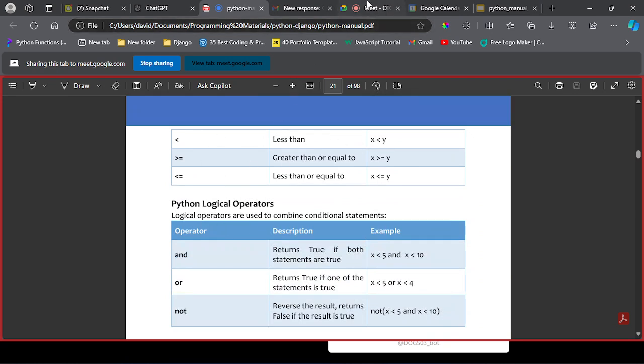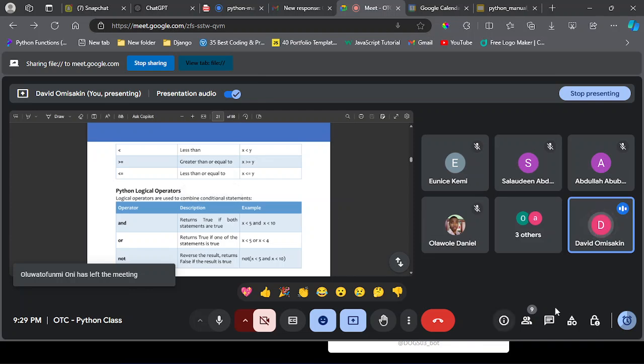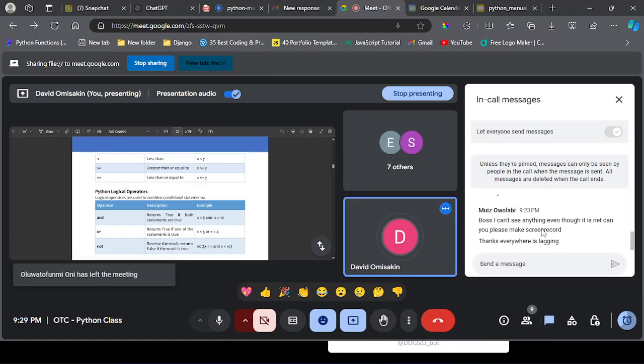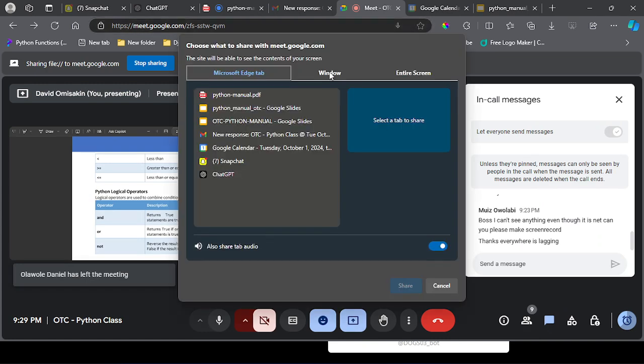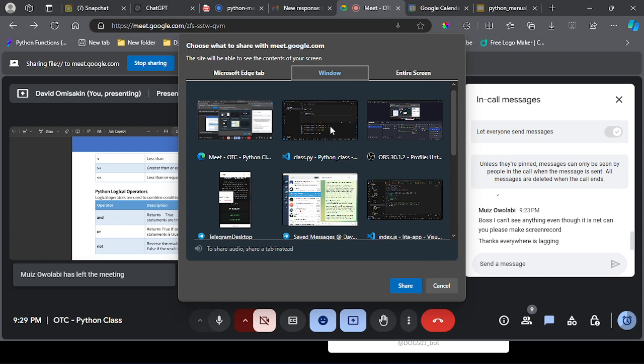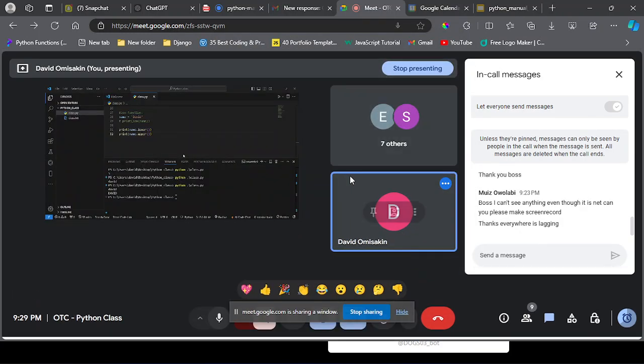So yeah, I think we've seen this. Let me share my VS Code so we can see what I'm talking about. Sorry, I'm sounding like this. I'm just a bit tired. I was in a call before now. So sorry about that, guys.